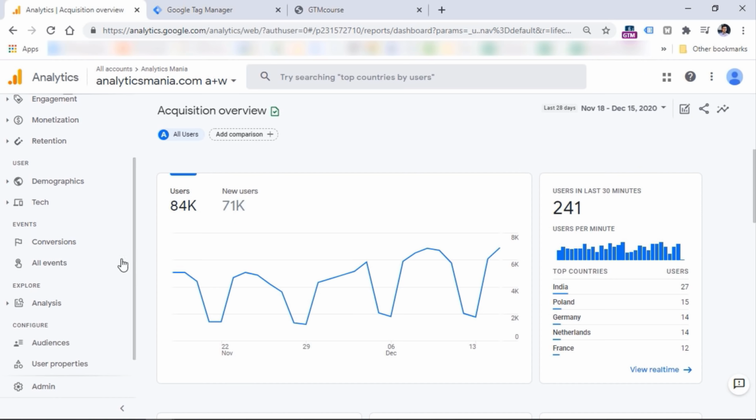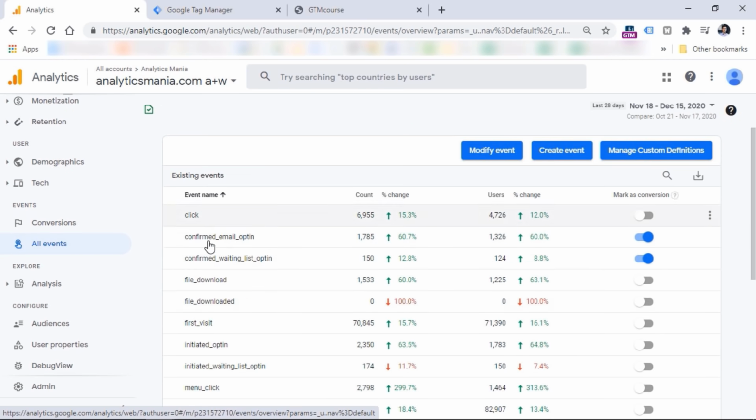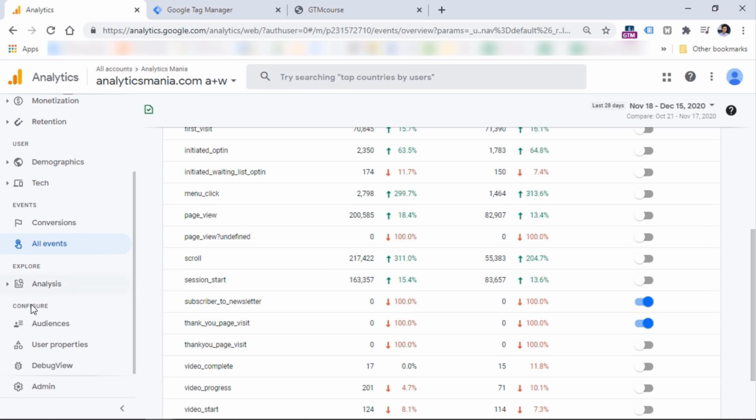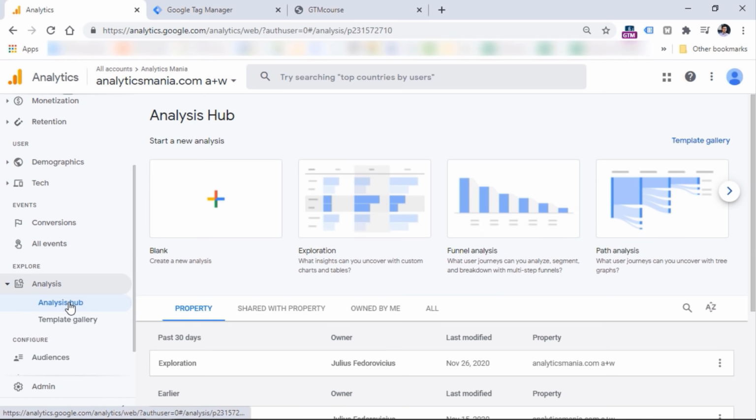Also, let's not forget conversions. In the previous version, they were called goals, but right now that term has changed into a more standard one, which is called just conversions. Then we have the list of all events. So everything you will be sending to Google Analytics, you will see right here. Then we have an analysis section. So this one is quite powerful. However, it's also more advanced.